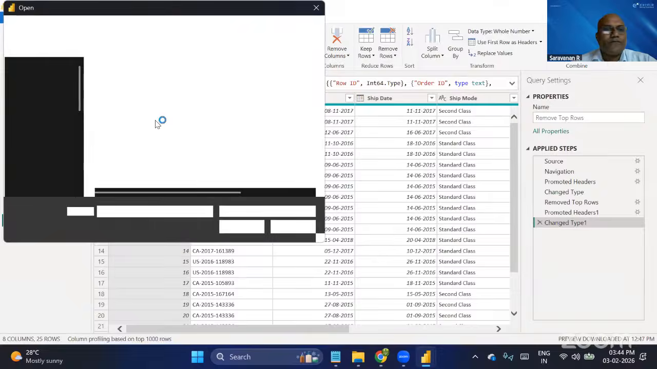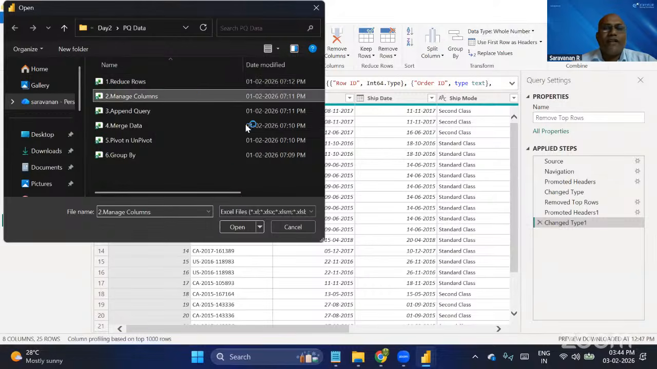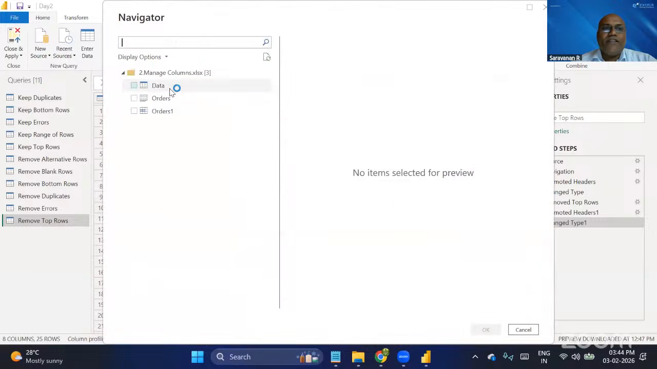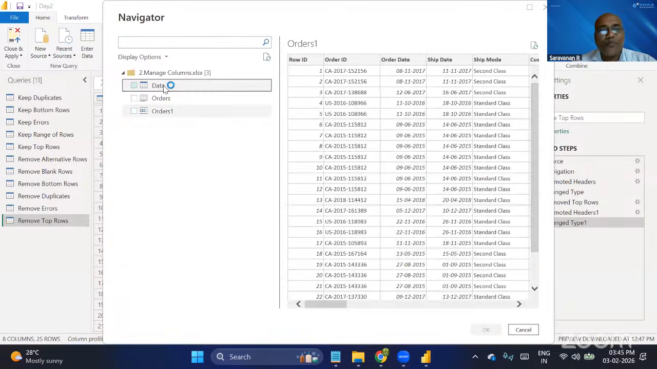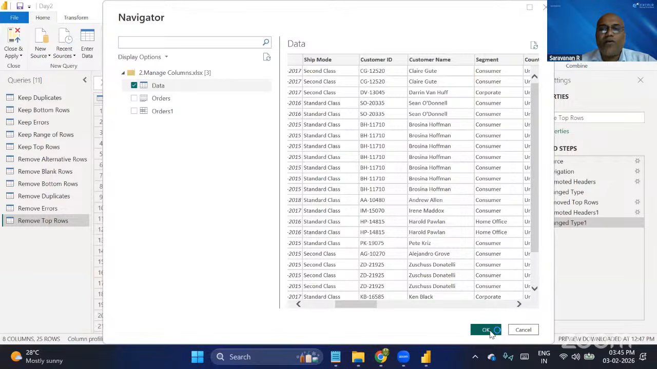This will take you to the path. Where is your path? So go to the path, manage columns. Now we are dealing with columns. So click on manage columns, click on open. Okay. So now we have many things here like data, orders. Basically, this is a sales data set. Like Superstore, you can understand it is a Superstore data set. So now I'm going to select data, where we have order ID, ship date, everything. Now click on OK.